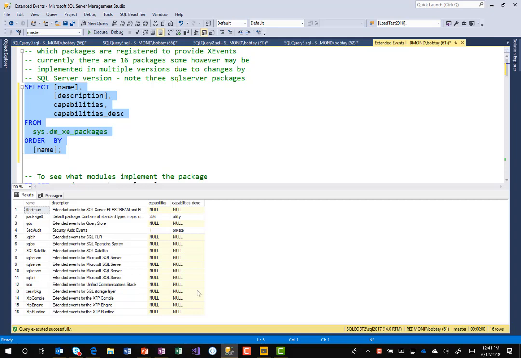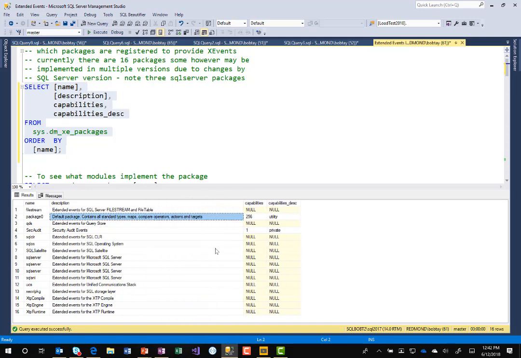And we can see here that we have 16 different packages that SQL Server currently leverages for extended events. Some of them, for example, the security audit events, are for internal use only. So the capability is marked as 1 and the capability description is marked as private. Package 0 contains all of our standard maps, data types, predicate compares, actions, and targets. Each other module is then allowed to extend that system by adding their own maps, operators, actions, and targets, and so on. So this is the list to date with SQL Server 2017.